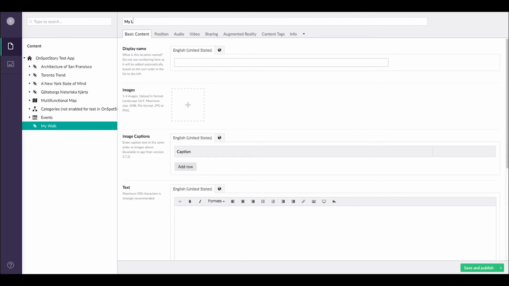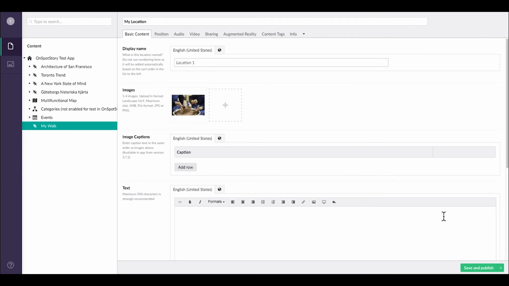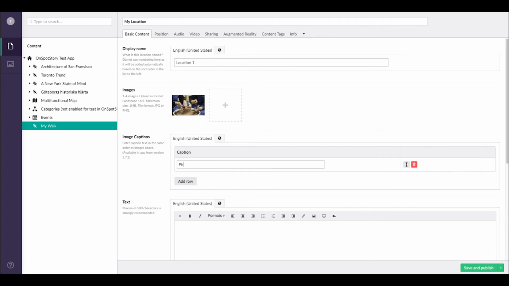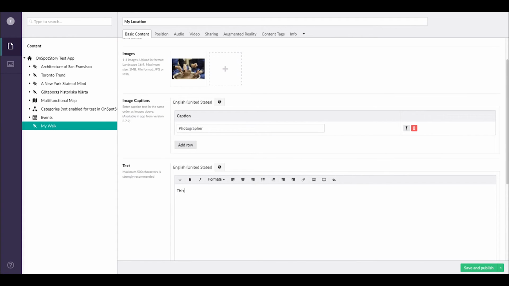Add an internal name, add a display name, add your images. We can also add image captions on this level. For example, if we would like to put in the name of a photographer. Next, we add our location text.